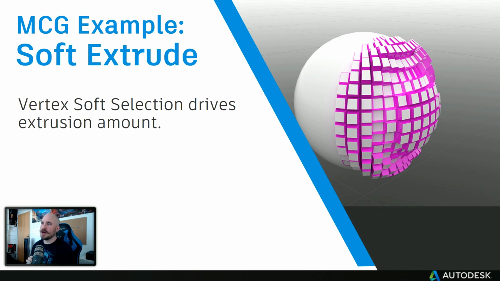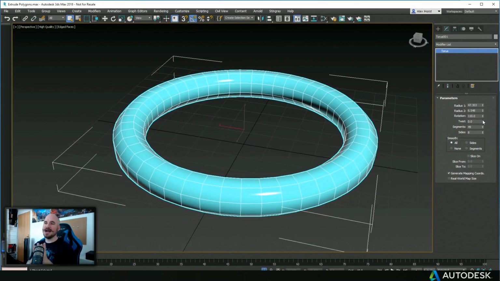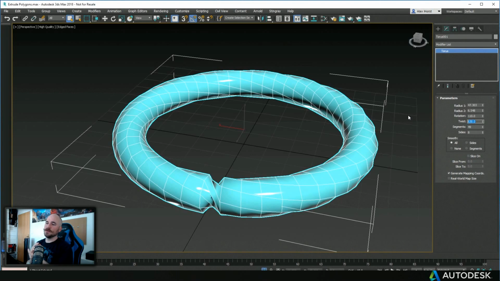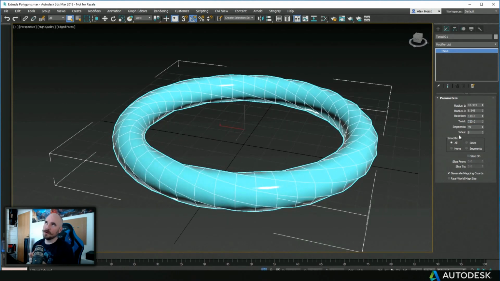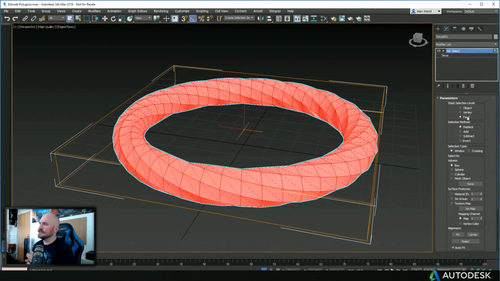Here are some examples on how to use or basically drive your extrusion amounts by painting in soft selections. So that's something that you could do easily. And this is another little example. So just imagine you have something like this, a torus, and you want to do a little bit of parametric modeling. Well, not parametric, but I guess you could call it parametric in a sense.